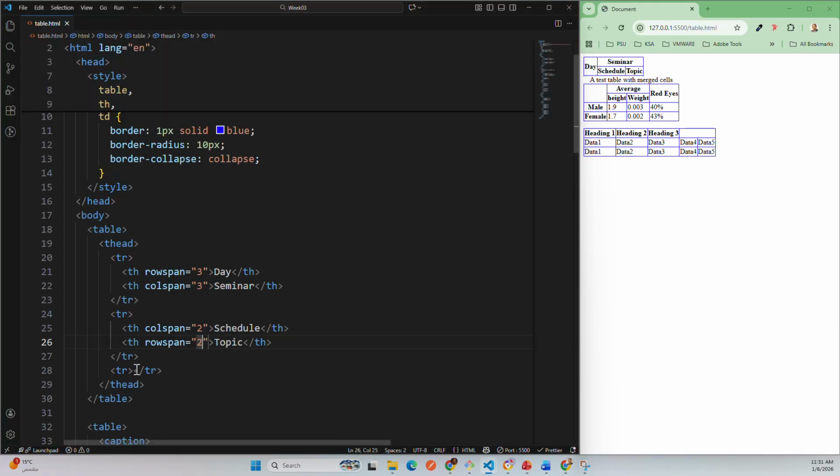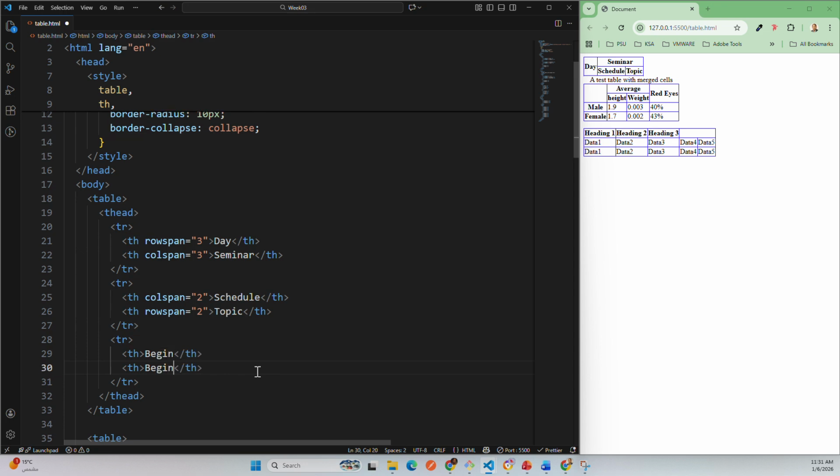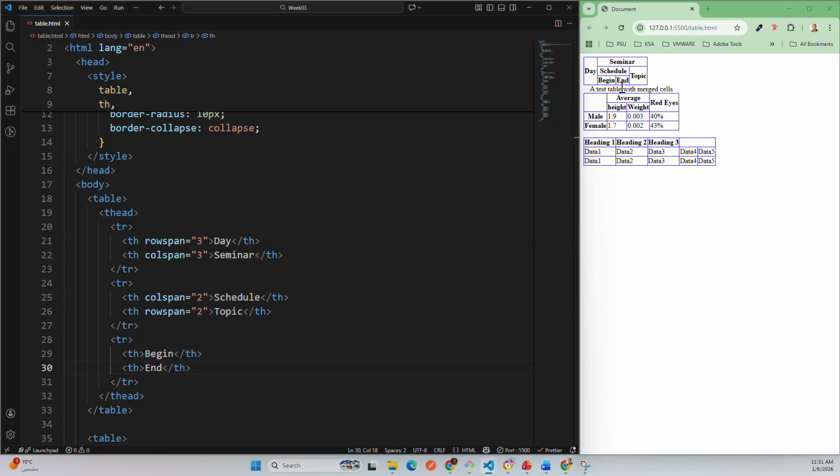So let me put those inside the third header row. We say TH, we have a begin, and then we also have the end part. And when I do that, you can see that it is more or less becoming the same structure. Day is covering three rows, seminar is covering the three columns, we have a schedule which is covering the begin and end, which is two columns, and the topic is again covering the two rows.